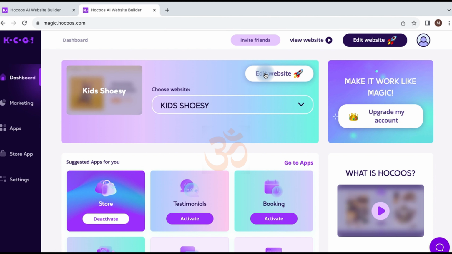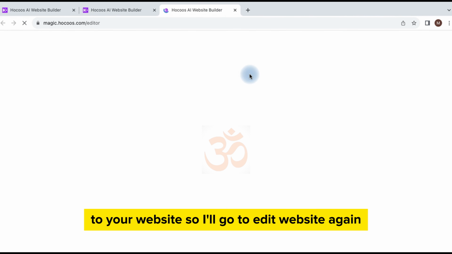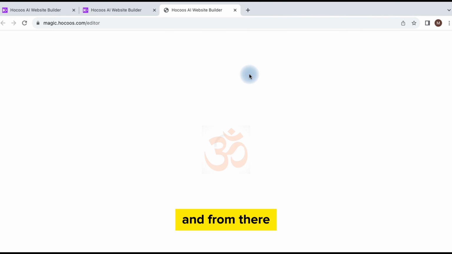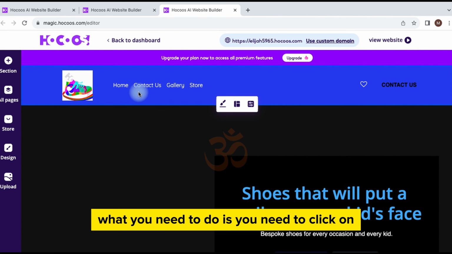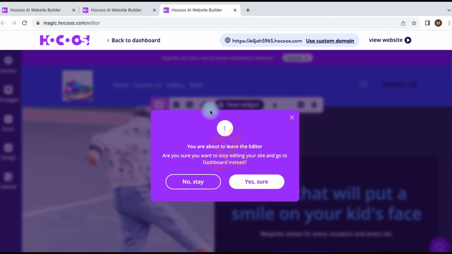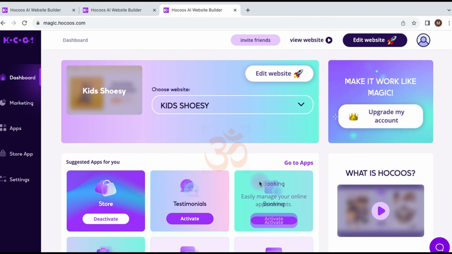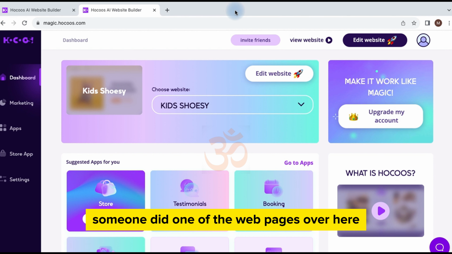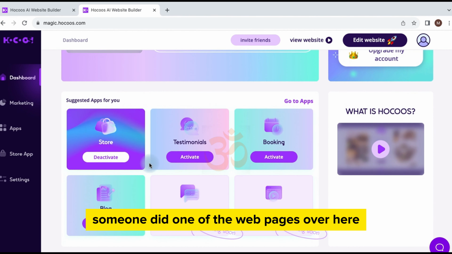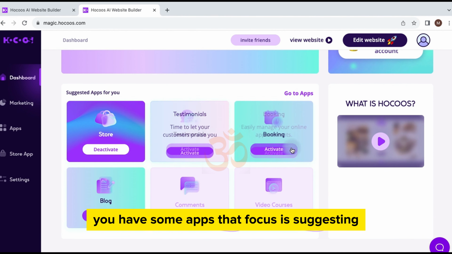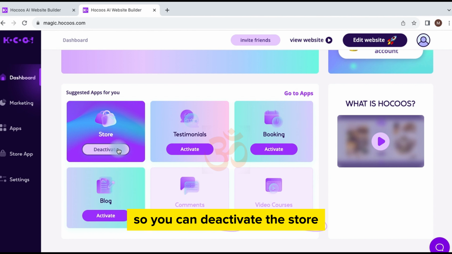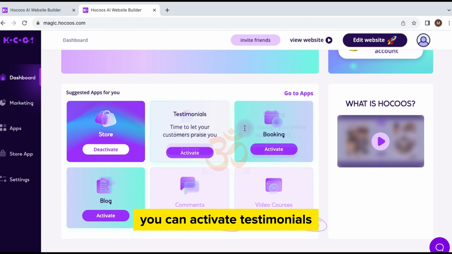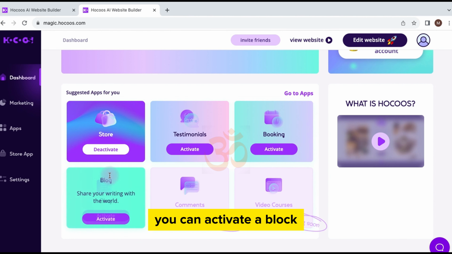apps to your website. So I'll go to Edit Website again. And from there, you need to click on Back to Dashboard. Click on Yes, Sure. And it will take you to this dashboard. So I'm going to delete one of the web pages over here. And as you can see down here, you have some apps that Focus is suggesting. So you can deactivate the store, you can activate testimonials, you can activate booking, you can activate a blog.